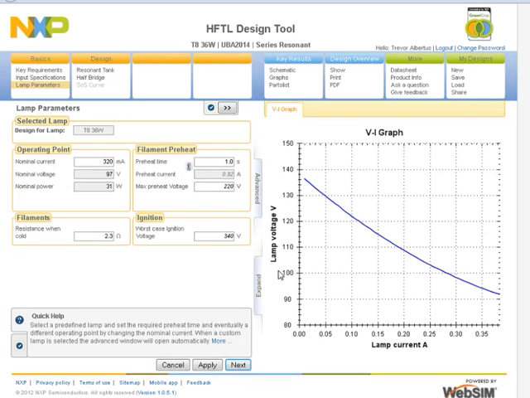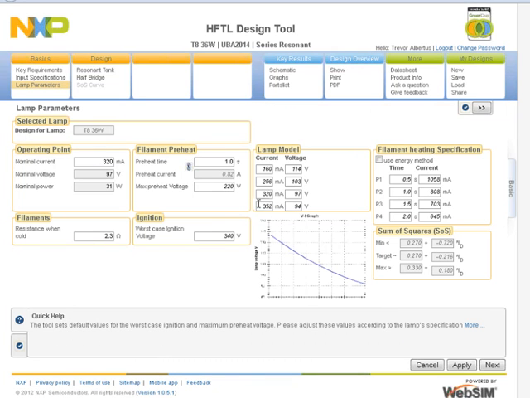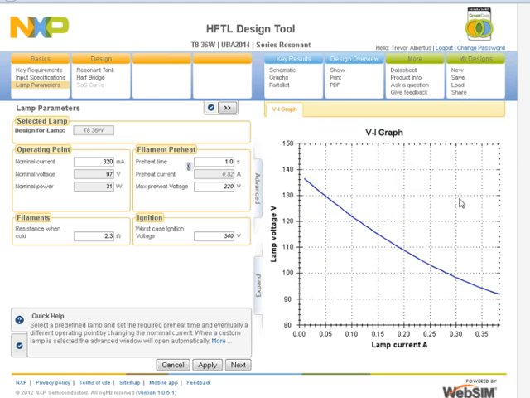If you notice, there's an Advanced tab available with design inputs for the more advanced users. For example, you can define your own lamp model or edit the filament heating specs. Be sure to select the Apply button if any changes are made.